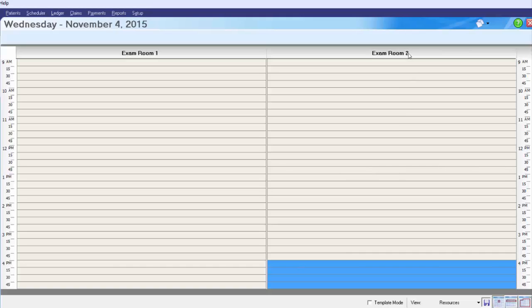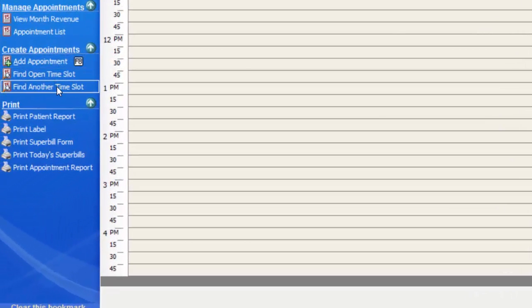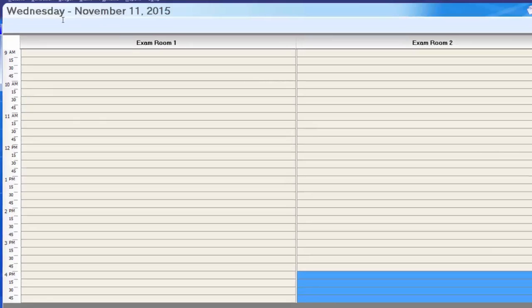So it did find exam room 2 between 4 and 5 p.m. for 1 hour on a Wednesday. If that time slot does not happen to work out for that patient, we're going to go to the options menu and click Find Another Time Slot. And it takes us to Wednesday, November 11th at 4 p.m.